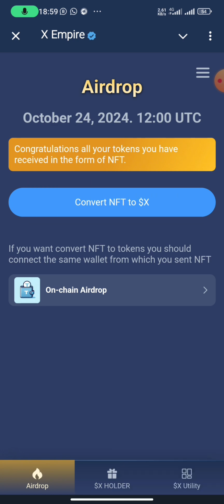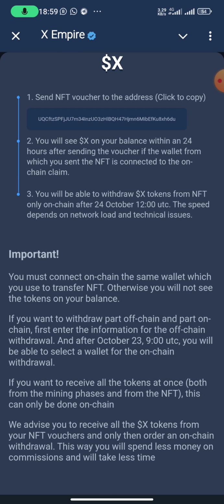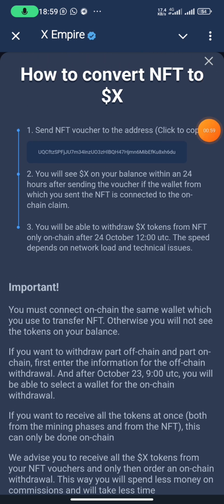So what you're going to do is to click on convert NFT to X. When you enter here, you say how to convert NFT to X. Send NFT voucher to the address. Click to copy. Once you click there, the address is copied. Number 2, it says you will see X on your balance within 24 hours after sending the voucher if the wallet from which you sent the NFT is connected to the on-chain claim. Take note of that. Number 3 says you will be able to withdraw X tokens from NFT only on-chain after 24th October, 12 UTC. The speed depends on network load and technical issues.